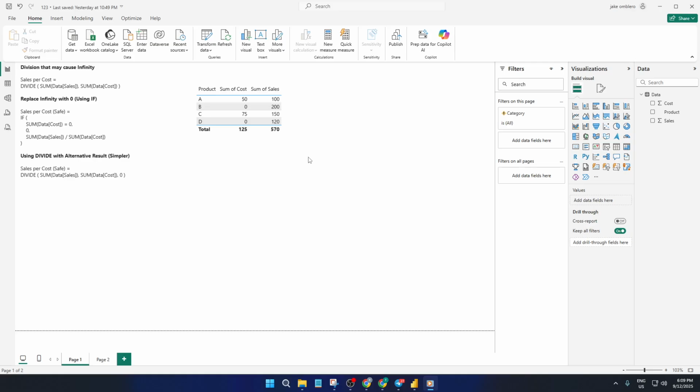Let's dive right in. To start, let's get some sample data in. If you're following along, either enter this data directly into Power BI or use something similar. Picture a simple table: product, sales, and cost. For example, maybe you have product A, which has 100 in sales and costs 50, product B, 200 sales and a cost of 0, product C, sales of 150 and cost 75, and product D, 120 sales with a cost of 0. Once you've got that entered, go ahead and hit load.